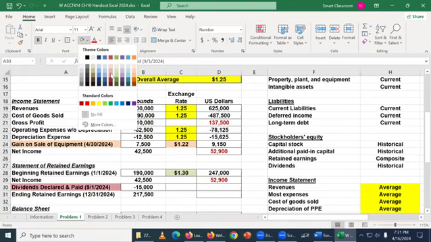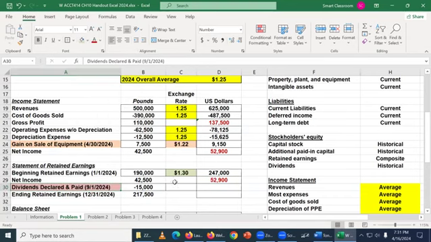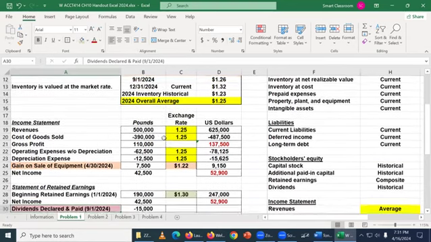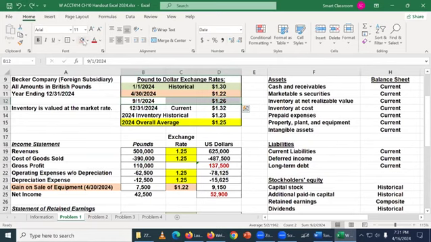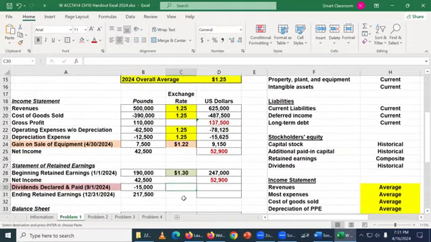Let's make dividends red. Red. They're paid on 9/1. Oh, don't do that. Hold on. Okay. So these are paid on a specific date. They were not paid out throughout the year.